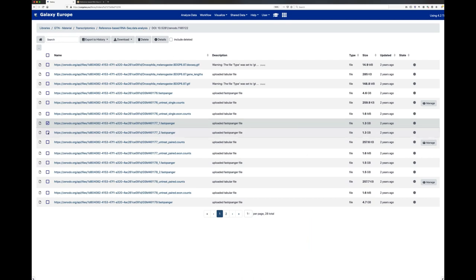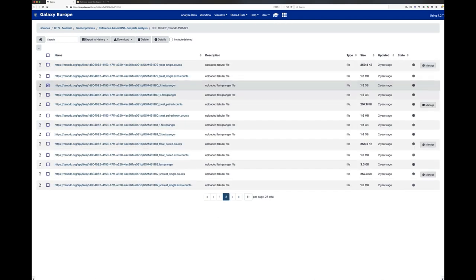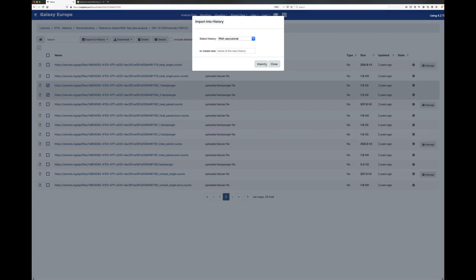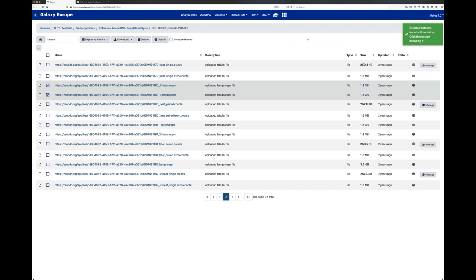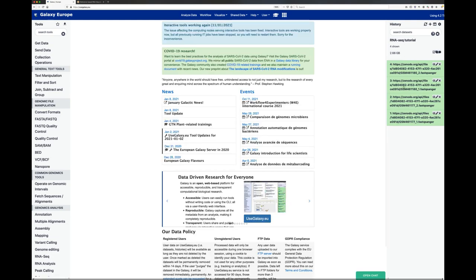So we select 77_1, 77_2. And then we need to go on the second page and find the 80_1, 80_2. So you should have selected four datasets that we want to export to our history as datasets. Then you select in which history you want to import them and you click on import. It will import the selected items into your history. When it's green here, you can go back to the main page of Galaxy by clicking on Analyze Data. And then on the right in your history, you should have now four datasets.